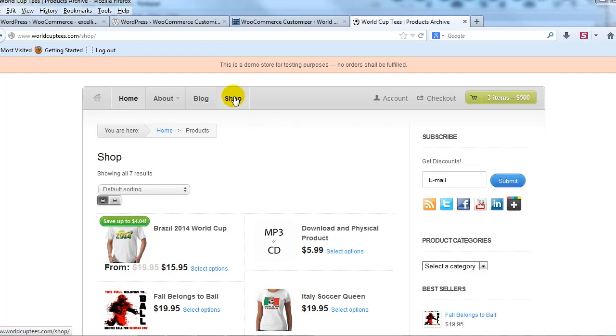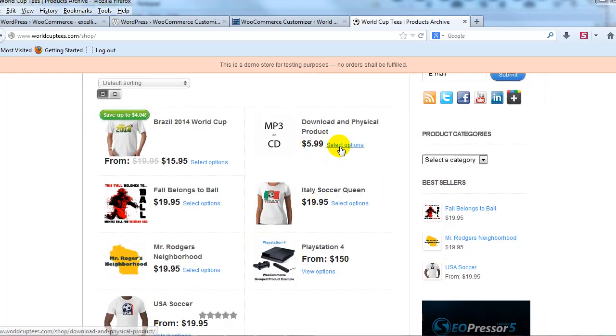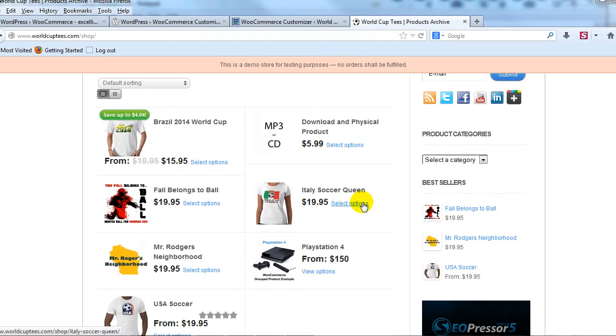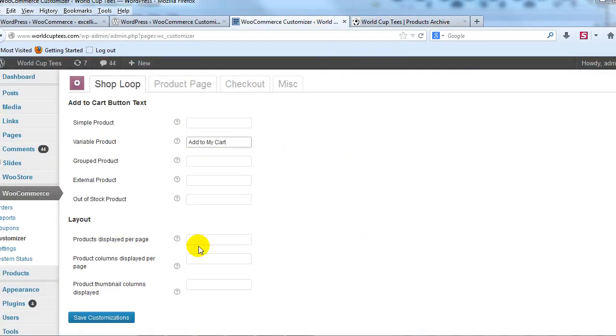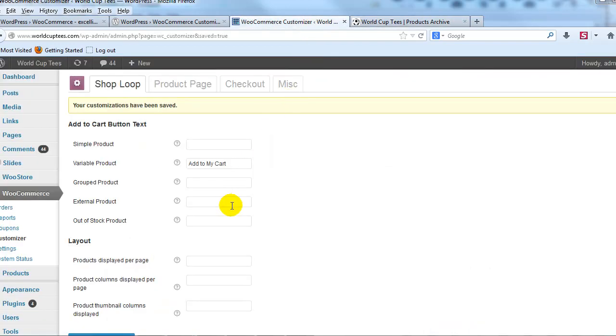So if we go out to our site and we click on Shop, this would allow us to change this label here that says select options. Let's say we wanted to change that for variable products, which most of my products currently are. I have one group product, but let's say I wanted to change this label, select options, to say add to my cart. Just go ahead and do that and then save changes. So now it says add to my cart. You can change it to anything you wanted to, but I'm just giving a quick example here of some of the things you can do.